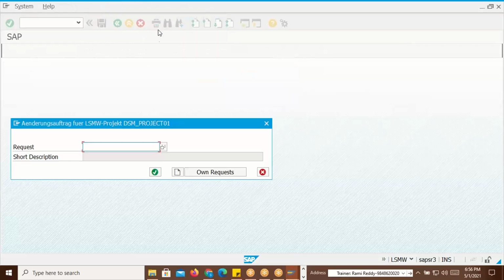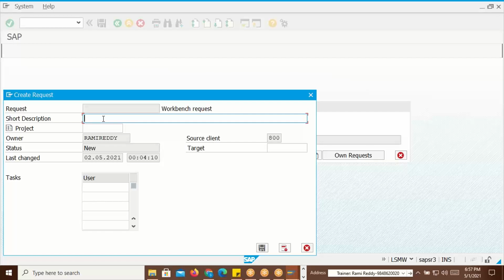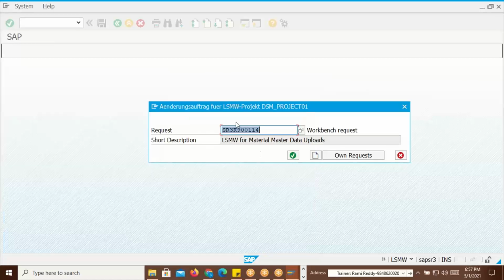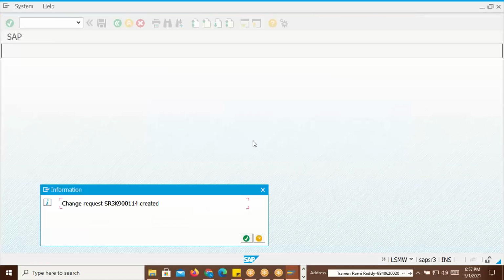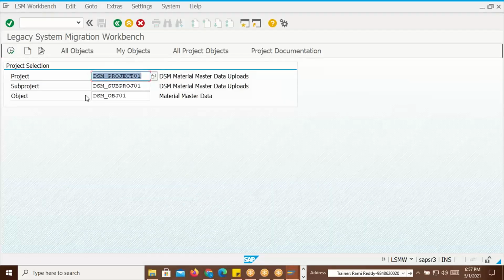If you click here, the system will ask for the description. Say, for example, create it, and give any description, say LSMW for material master data uploads. Then you save it. So the TR will be generated. Now if you say continue, 114 is the TR which is created. If you say continue, all the configurations that we have done have been taken into that particular TR. That TR number is 114.